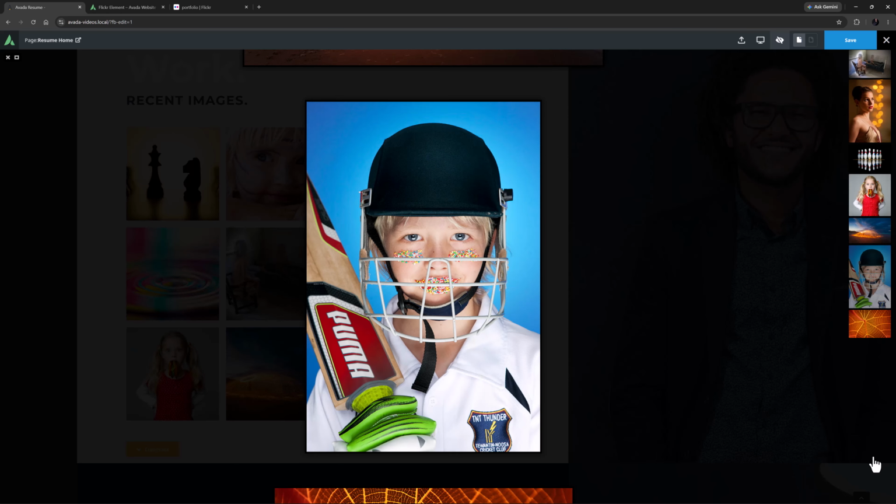If you use Flickr, then this is a really useful element to display your images on your site.